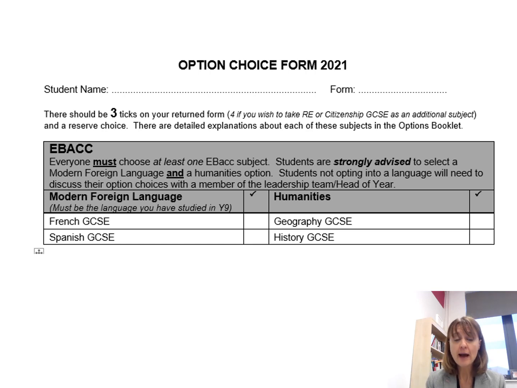Now, it might well be that students decide that they want all 3 of their option choices to come from the EBacc section of the form, and that's absolutely fine. They can completely do that. So if you have a student that wants to do French and geography and history, then that's where their 3 ticks will be, and they don't need to tick anything on the bit of the form that I will show you next. But all students in this part of the form must choose at least one of these subjects.